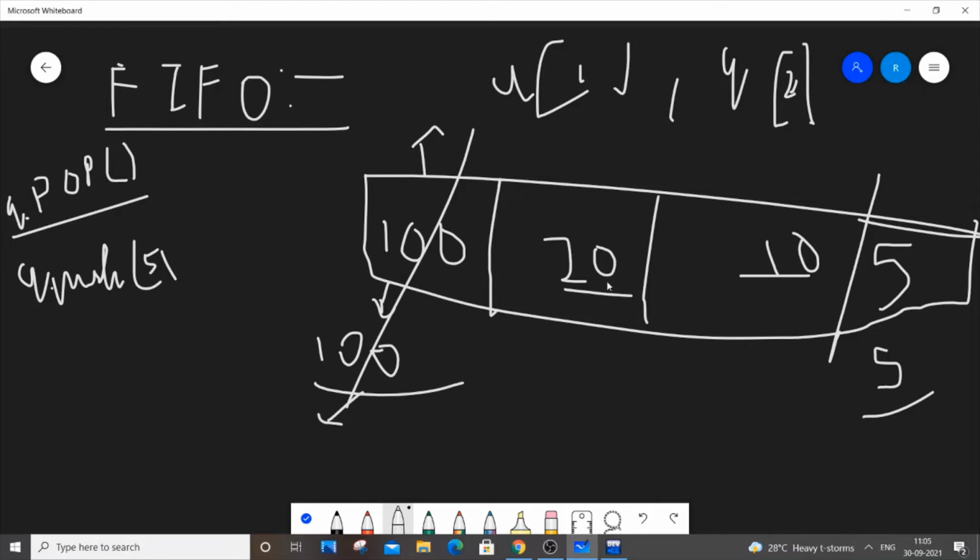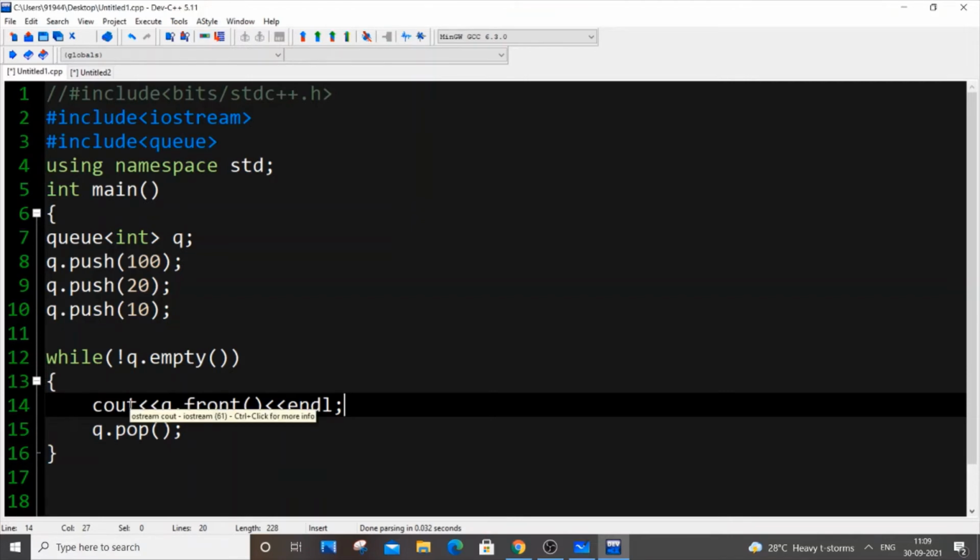So the next element will be 20. Display 20 and remove 20. Same thing, now only 2 elements will be there. Display 10, remove 10. That's it. Same thing that I said on the whiteboard.